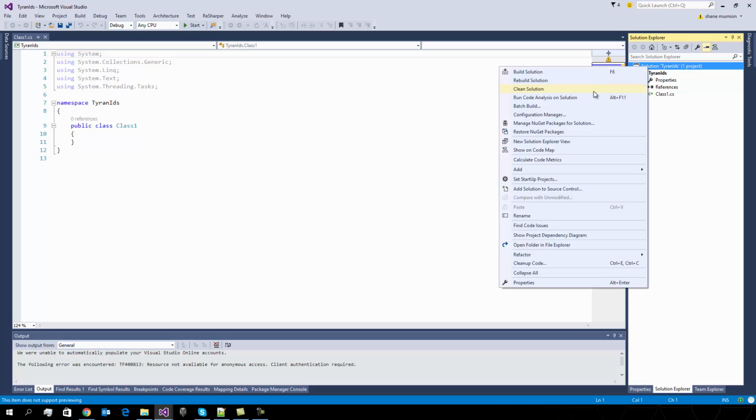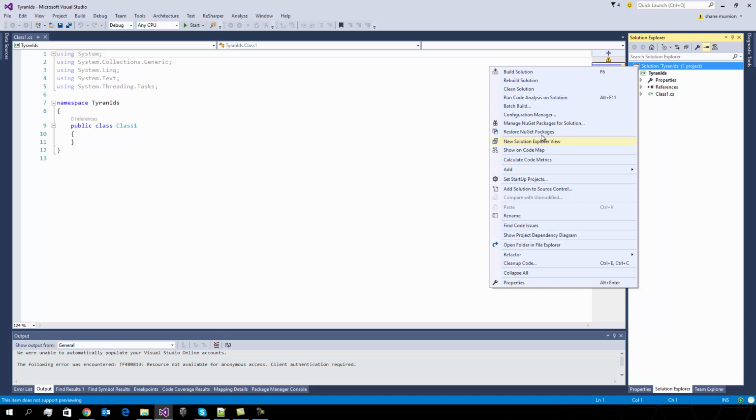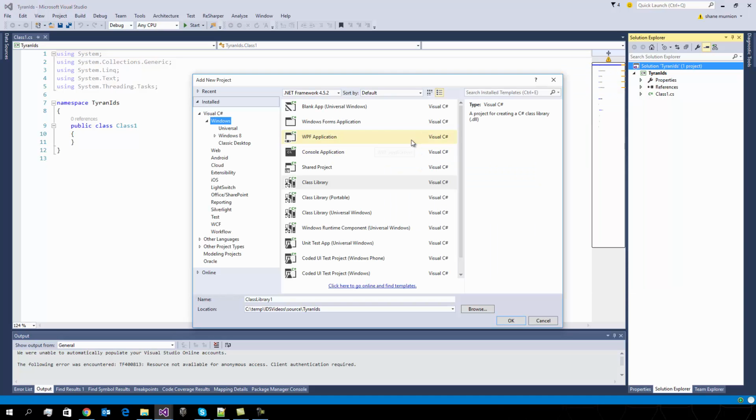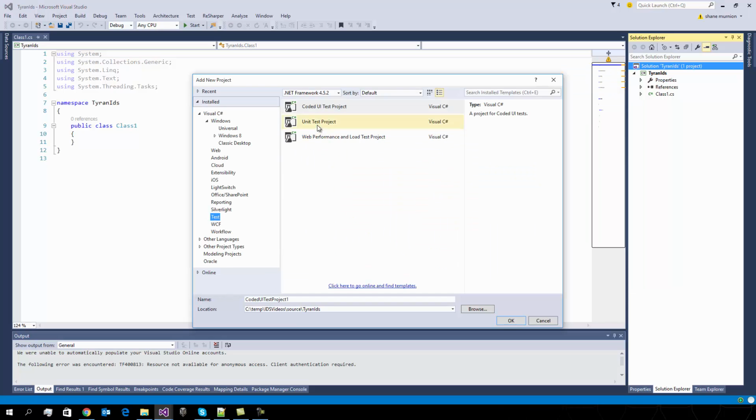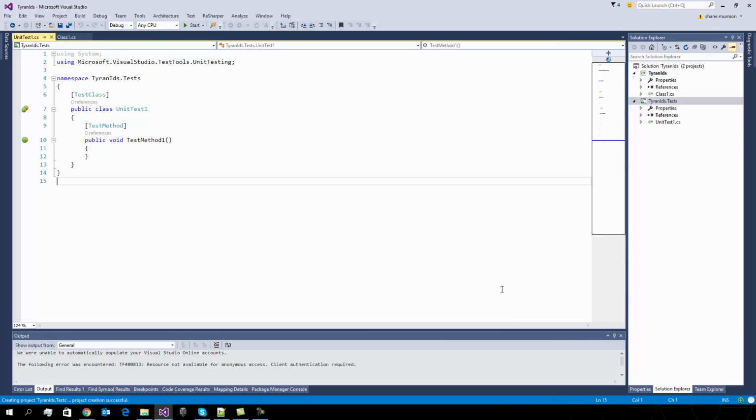obviously need a test solution. So we'll add a new project, and this would be a unit test project. Okay. Now in our test project, we'll be using NSubstitute, and in our main IDS system, we'll be using SharpPcap, the network capture libraries from SharpPcap. So we have to install these.